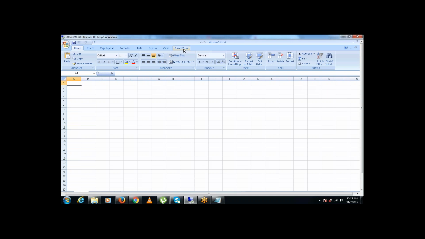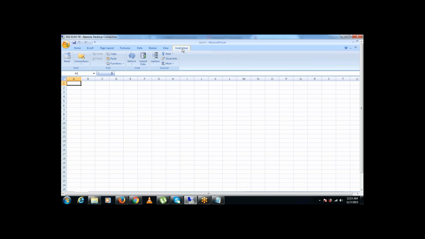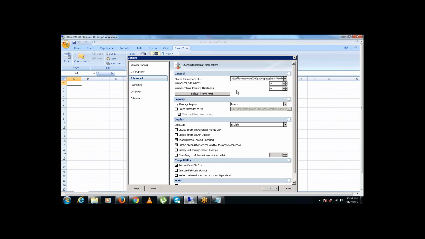If you don't have any Smart View client on the machine, you don't see this option. If you have that, you could see this option. Just click on Smart View and first validate whether we have the URL or not. The URL is what lets us connect to the Hyperion applications. For that, go to Options here. See here, this is the URL.